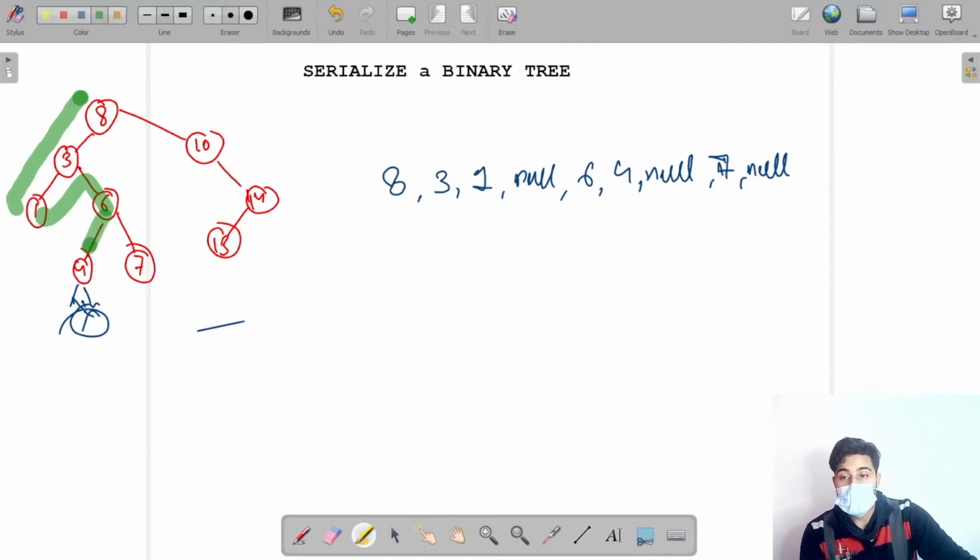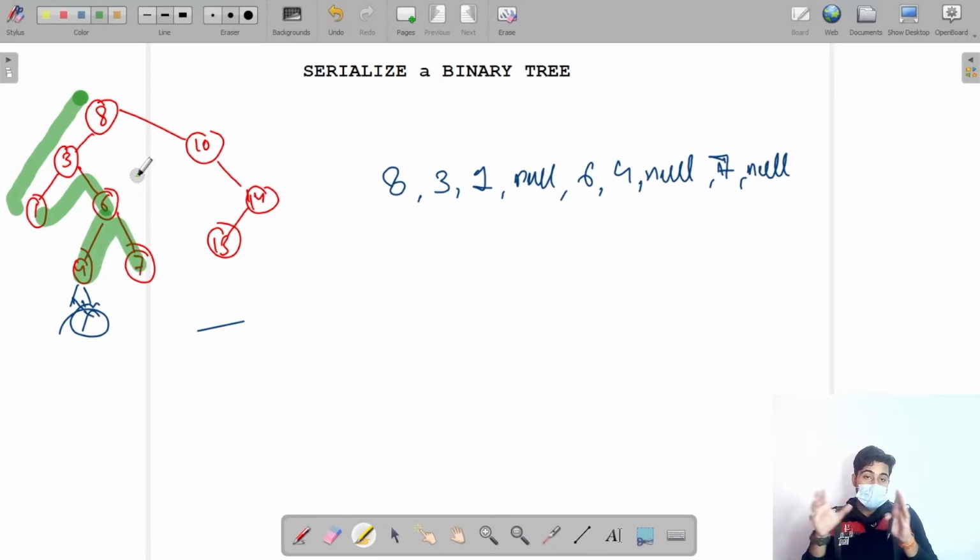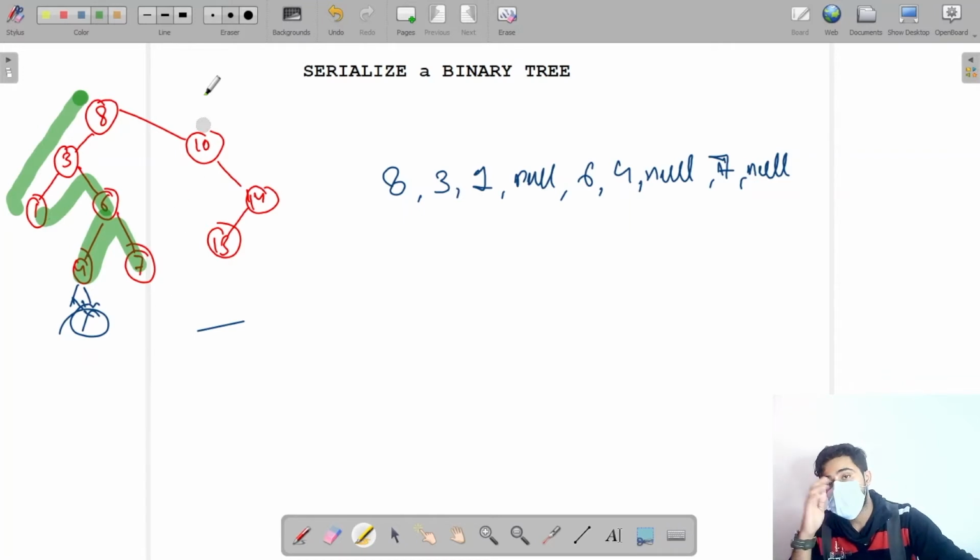So our traversal will move like this. Here you can see that we have completely explored the left hand child of this root node.